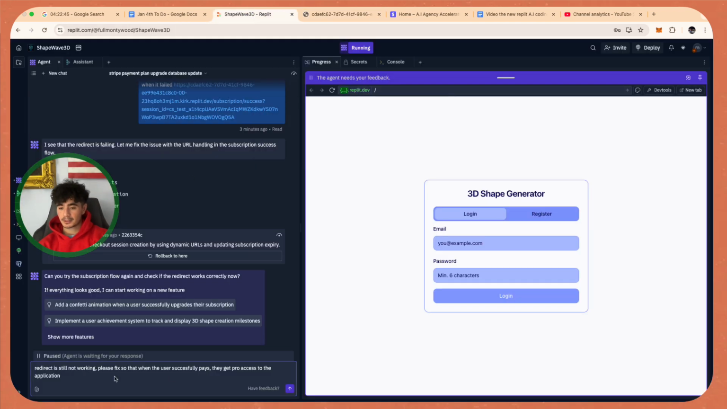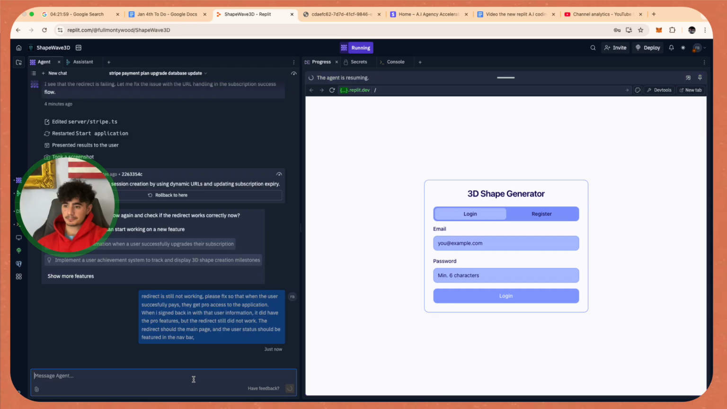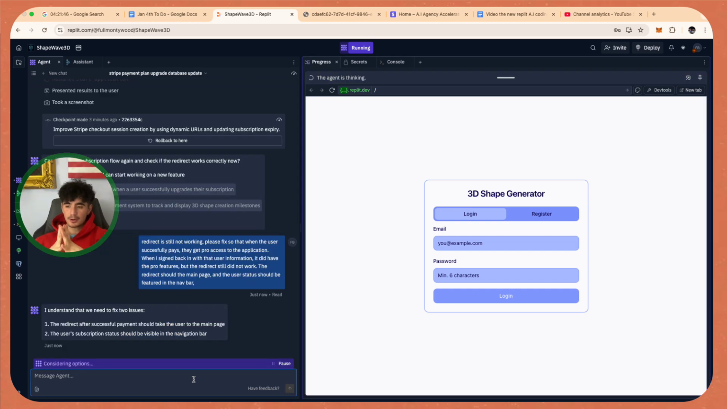So I'm going to say redirect is still not working. Please fix so that when the user successfully pays, they get Pro access to the application. So I think we're there. I think with this last update that the Replit agent gives us, the entire functionality is built.